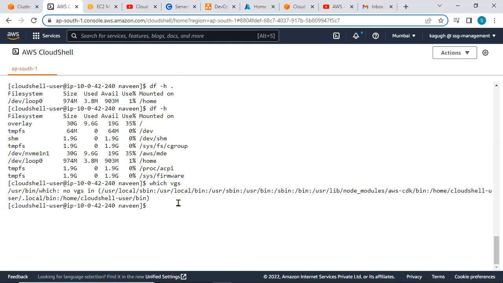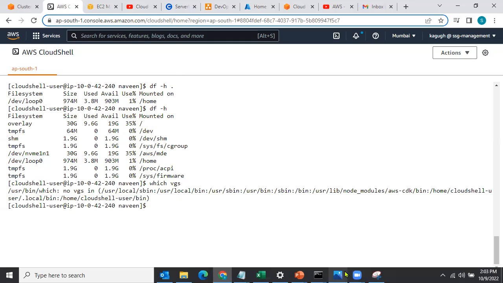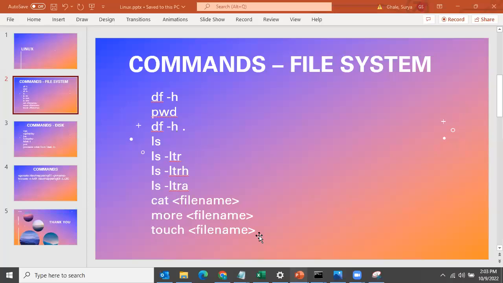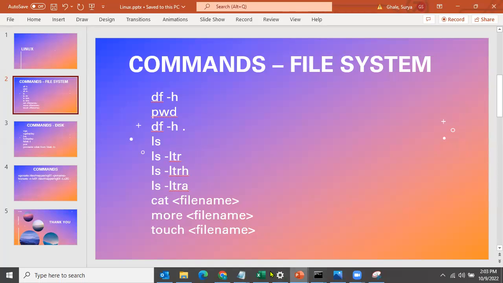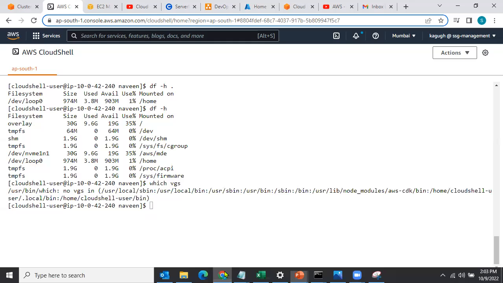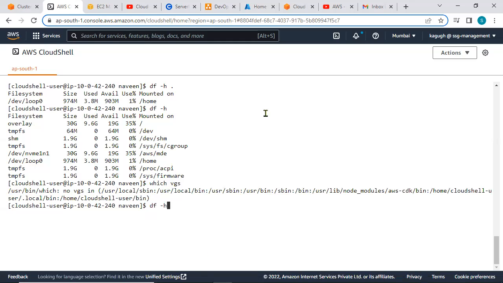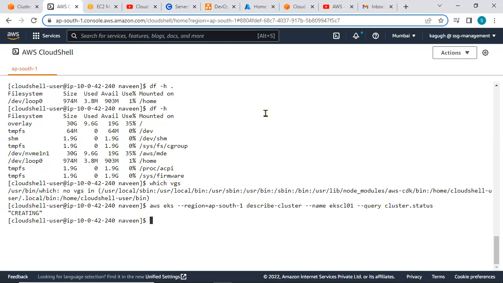Actually, the next one I have here is, let's check the status of our cluster. It's still creating.